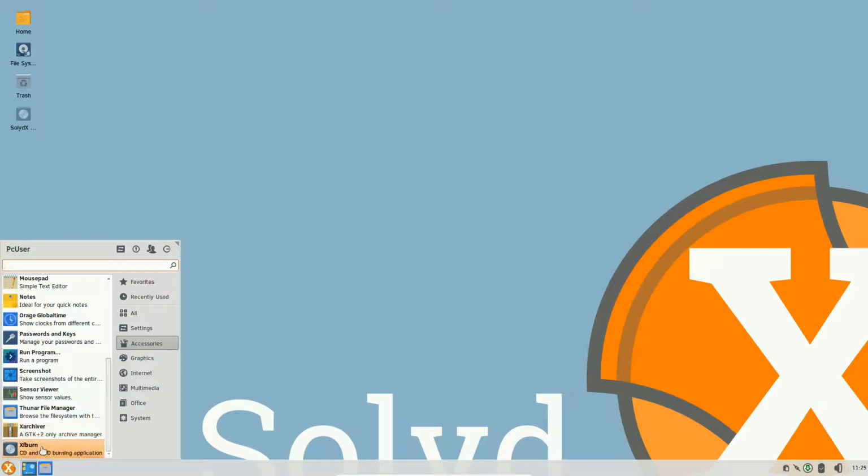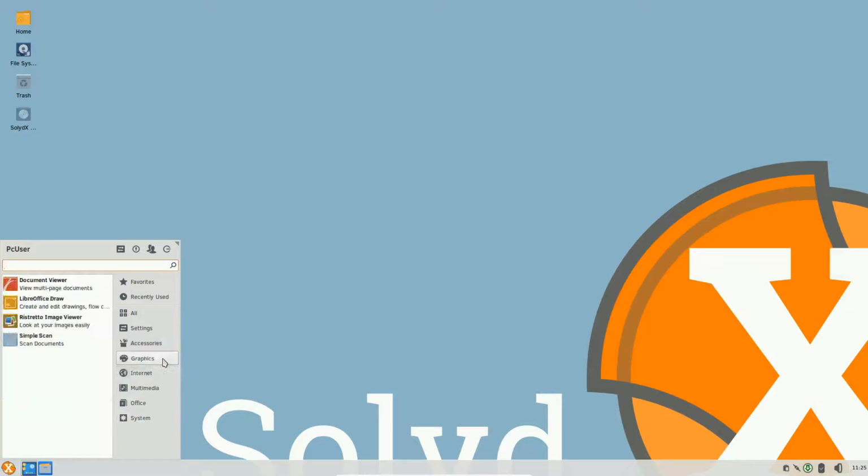XFBurn is the CD/DVD burning software. Graphics, we have Document Viewer, LibreOffice Draw, Image Viewer. Remember, we could have installed GIMP, Shotwell, digiKam, and all those other programs with just a click of a button. I would have probably done that at the start, unless you want the fine-grained control of exactly what goes into your system. And I'll show you how SolydXK will allow you to do that.